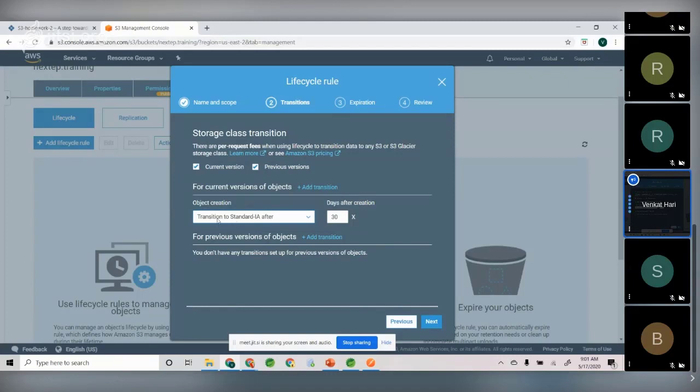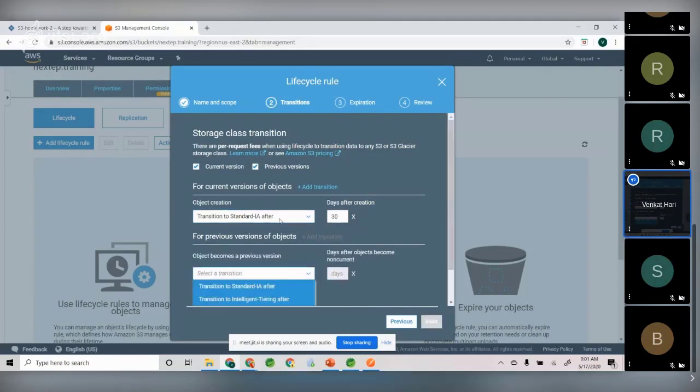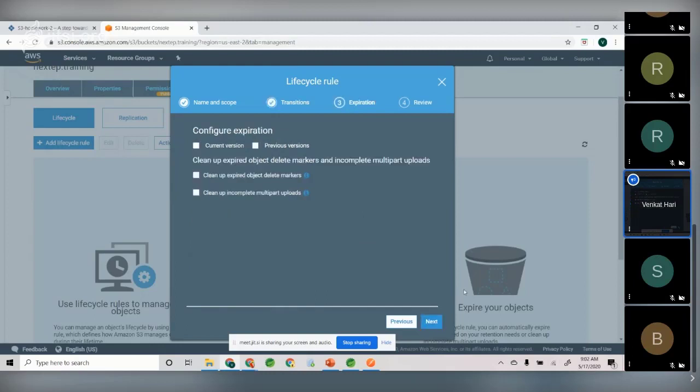Okay. So transition to standard IA after 30 days. For all the previous versions, I can safely move to standard IA after 30 days, definitely. And the latest one, this is where probably you can be smarter. All the previous versions, I don't need it. You can safely move after 30 days, okay? And the current version, probably you want to keep it for more than 30 days.